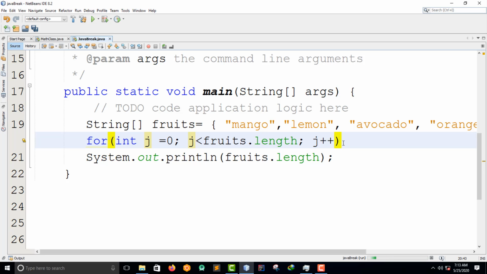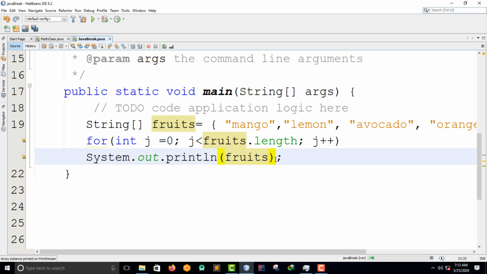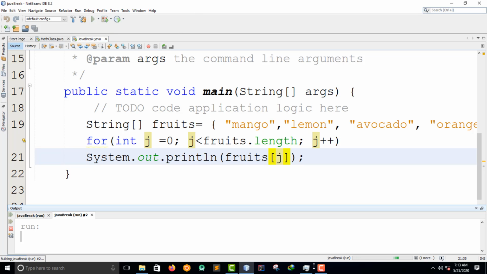Concatenate. What I'm going to do on the output is remove this, and then I say I want to see what is j. So guys, let me run it and then I will explain. As you can see, we have mango, lemon, avocado, orange.